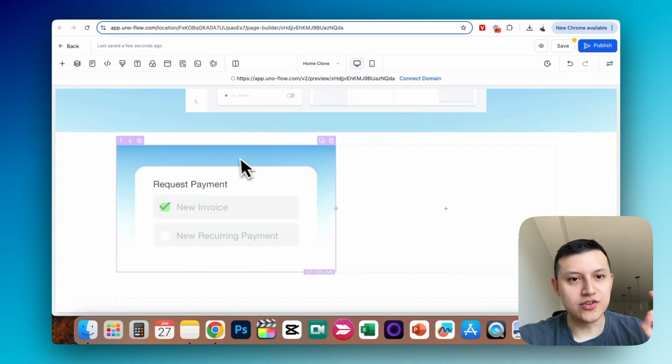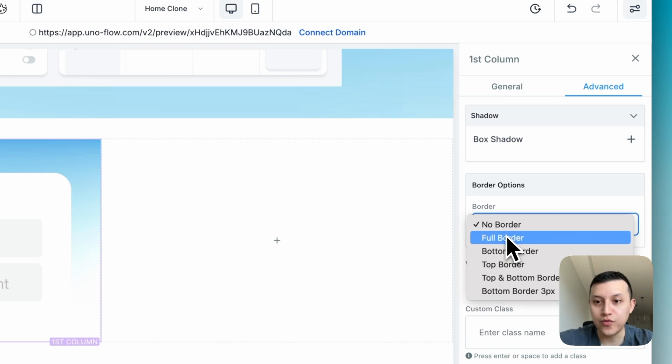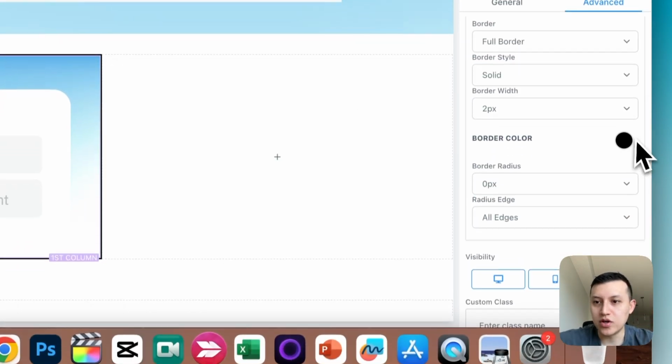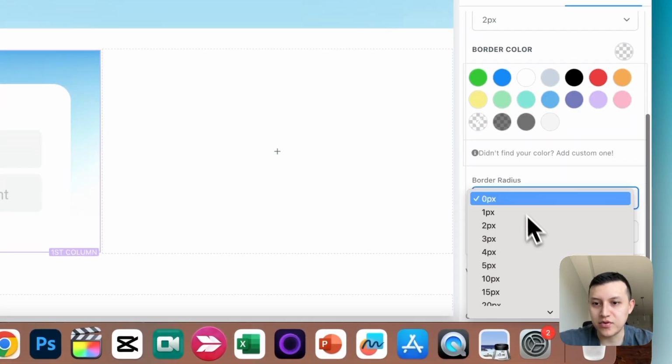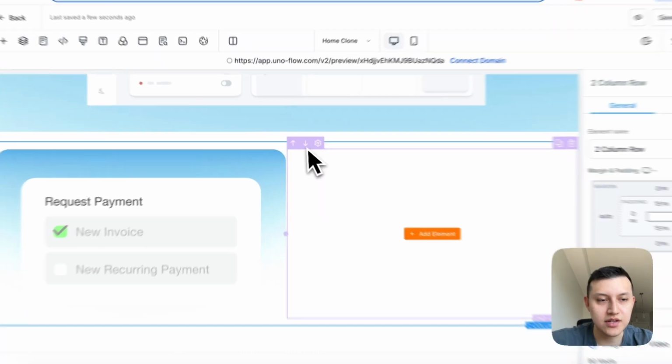For this one, I don't want it to have those very sharp corners. I want it to be more of a round corner. So to do that, I have to change the border option. I'm going to go to advanced, and I'm going to do full border, and then color. It's going to be transparent, but the border radius is going to be 25. So we're going to get those slightly rounded corners that you'll notice right here.